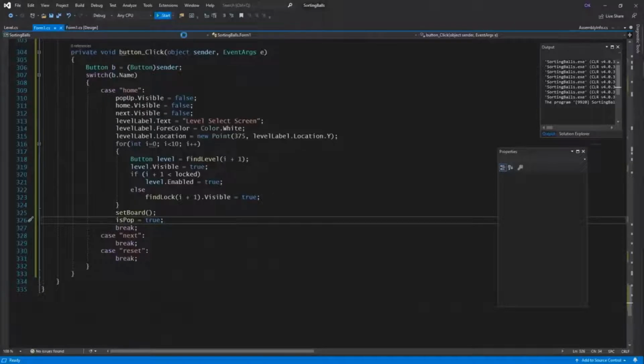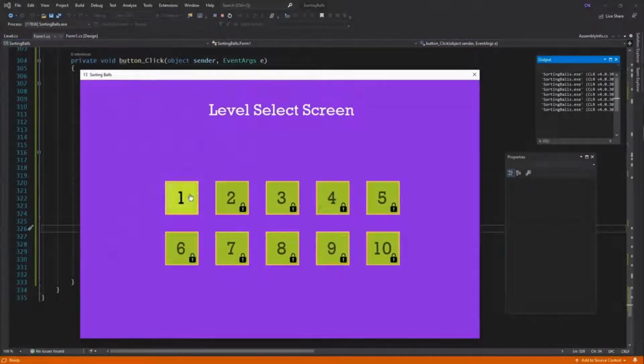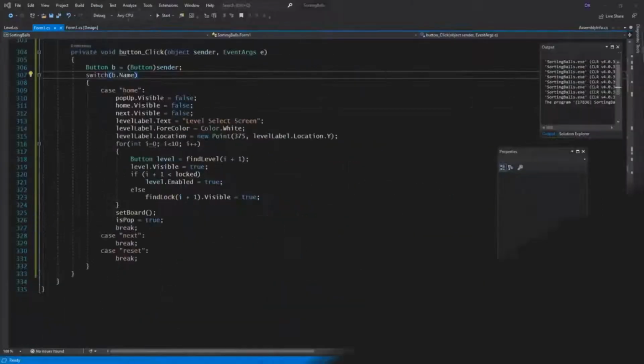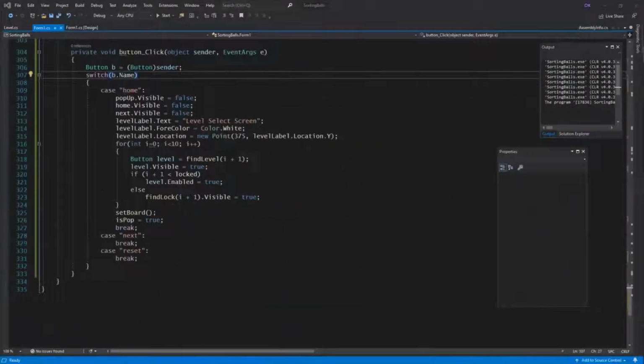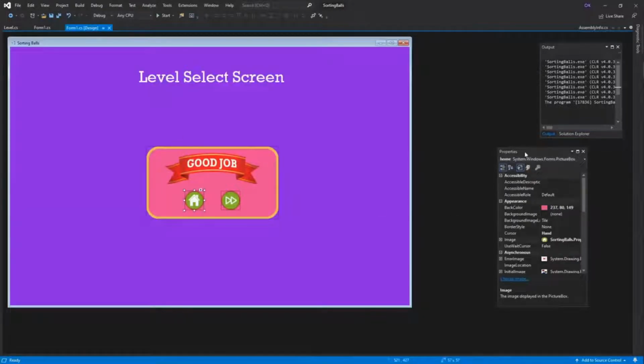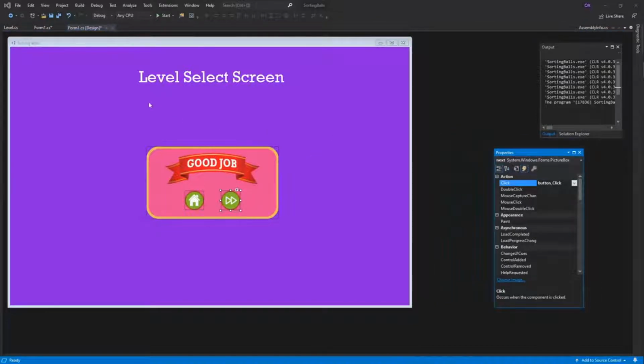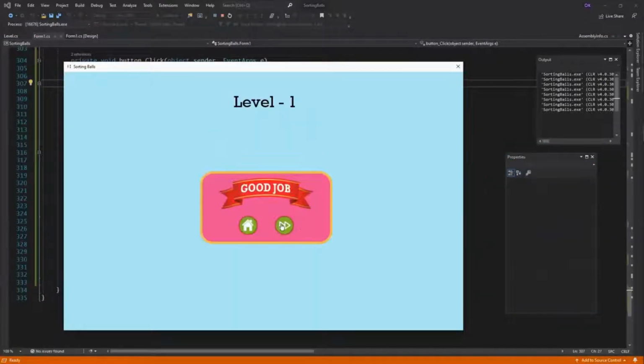Alright, so we'll press start. We'll select level 1. We'll complete it. Now we'll press home. And nothing works. Nothing happened. Alright, there's an issue. Oh! I forgot to hook the home action to this button. I totally forgot to do that. I have to go to the properties there and click to button. Same thing with this one. Yeah, what happens to the best of us? So this shouldn't do anything.